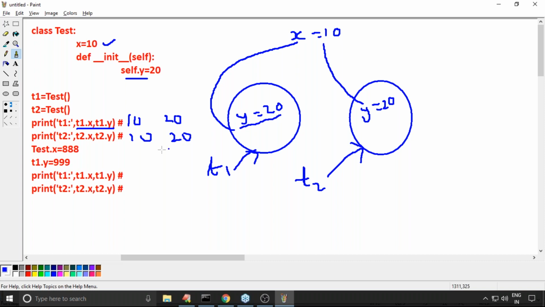No. Okay. Now Test.x. Sir, we are declaring a variable by using the class name. Is it compulsory a static variable or not? Yes, with the class name, it is a static variable. But with the name x, a static variable is already available.